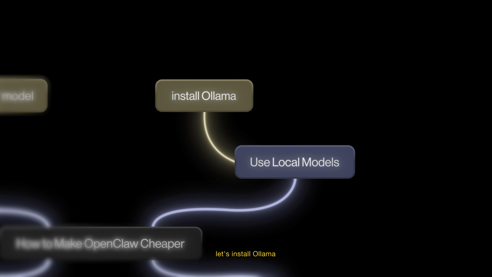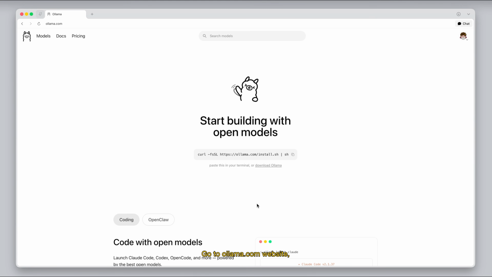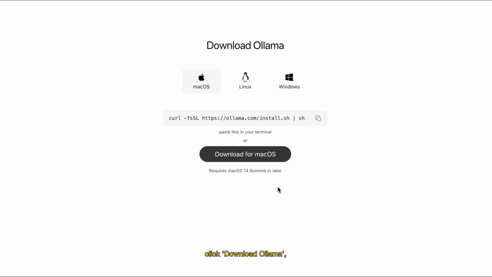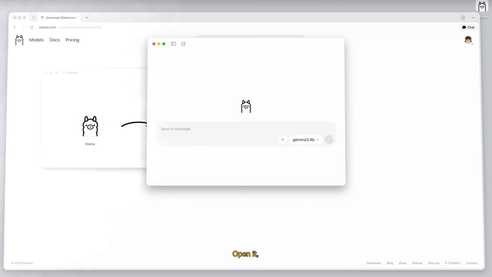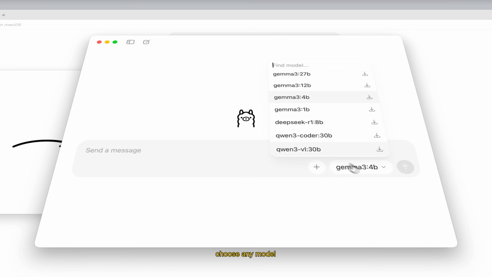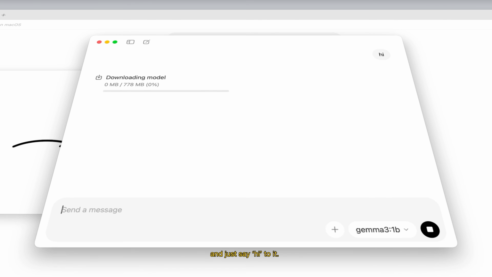First, let's install Ollama on our machine. Go to ollama.com website, click Download Ollama, then Download for Mac OS, and drag it to your Applications folder. Open it, and in the model picker, choose any model you want to download, and just say hi to it. This will automatically download it to your computer.